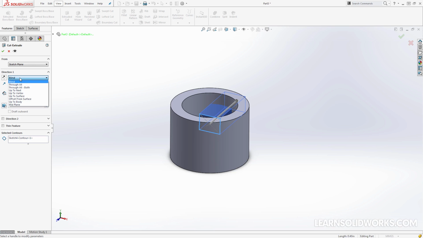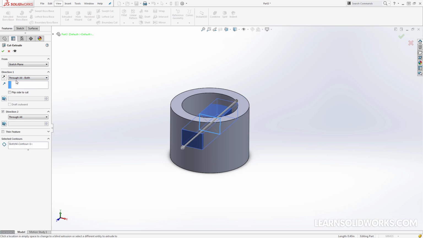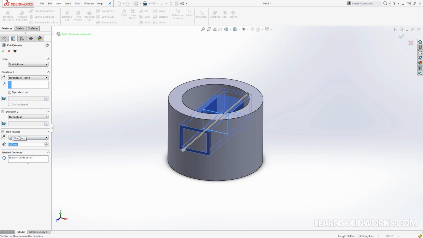So in the past couple versions of SOLIDWORKS, 2015 and I believe 2016 are the first two, you have a through all both. In the past you had to do through all and then select direction 2 and do through all, but now this through all both grabs both of the direction 1 and direction 2 options automatically. You can still do a thin feature inside here, which can be pretty handy if you want to cut away material and leave a small window here. In this case, we're going to turn that off. And we also have some other end condition options I want to talk about.